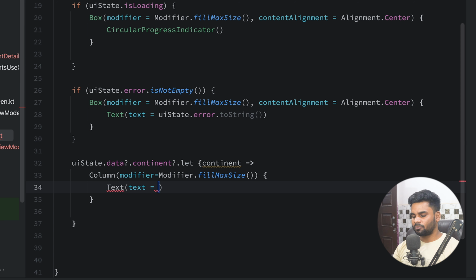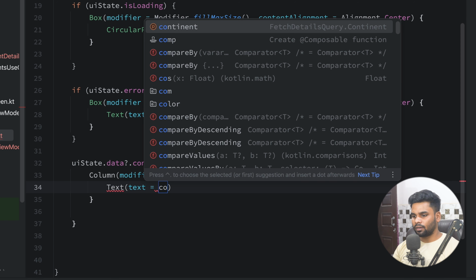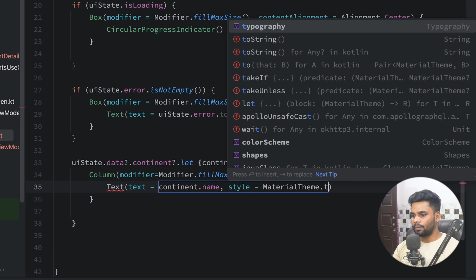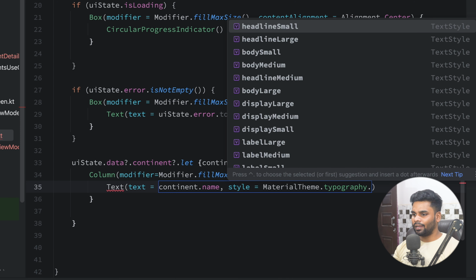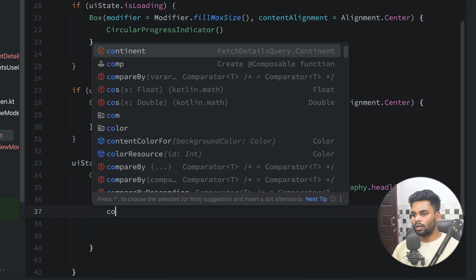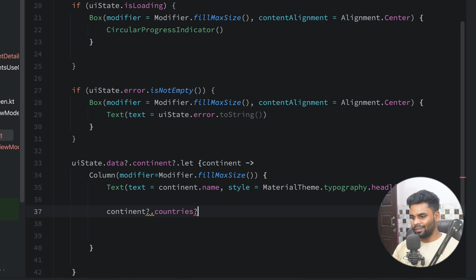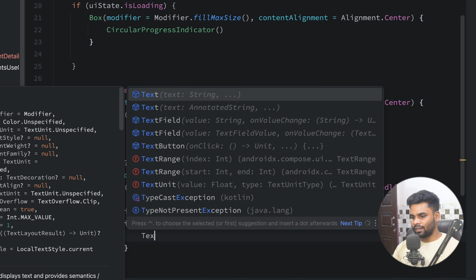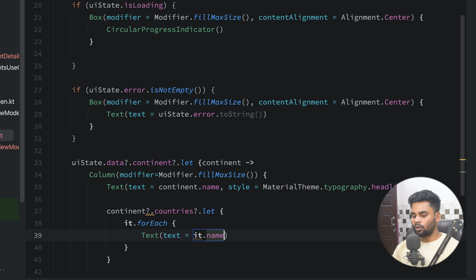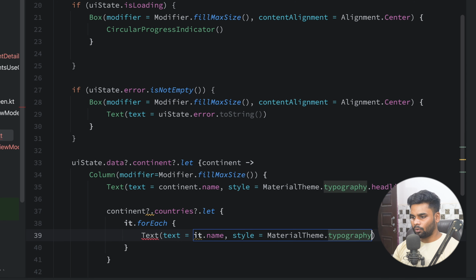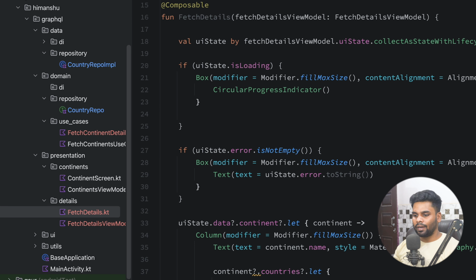So the first text is eventually used to show the continent, so continent dot name, and in place of style I'm gonna use here MaterialTheme typography headline large, which is fine. Alright, now within this I'm gonna use my continent and use countries, and I'm using a for each loop, and within this I'm having text that will show the country name, and in place of style I'm gonna use here MaterialTheme typography headline small. So yeah, that's it for our detail screen.